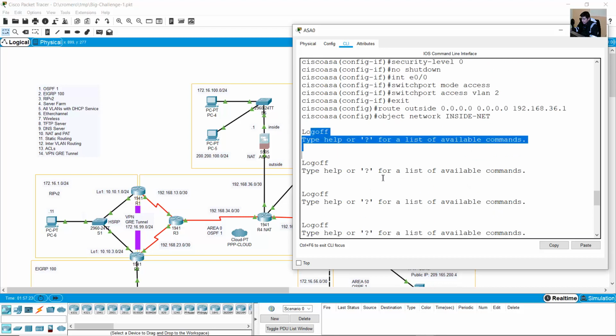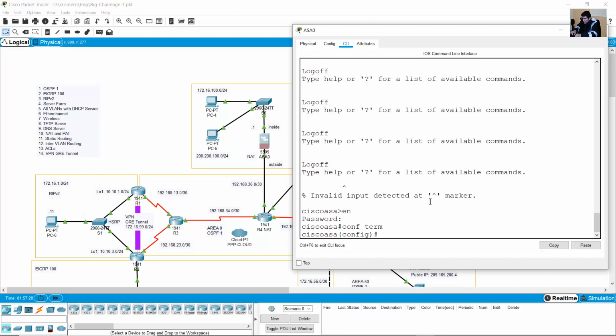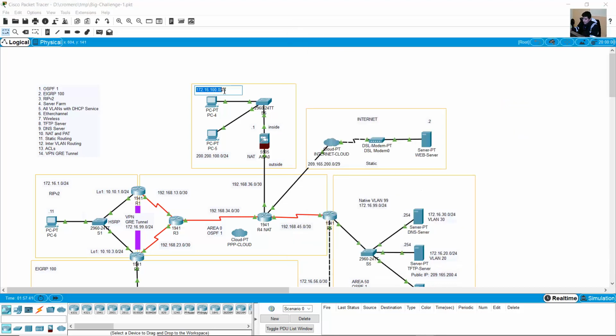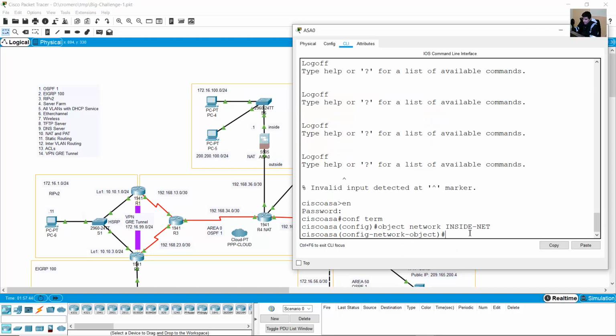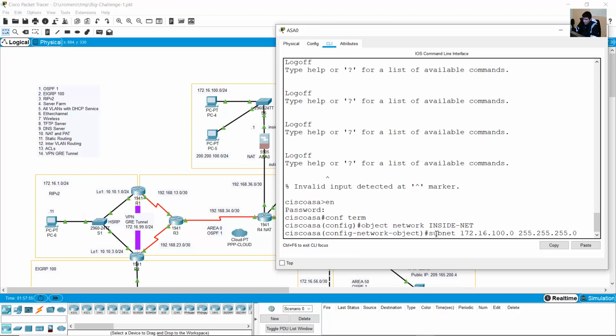Okay, enable, no password. Enter. Configure terminal. Create object network inside-net. This is the inside network 172.16.100.0/24, and the subnet 172.16.100.0 with mask 255.255.255.0. Okay, this line. Enter.